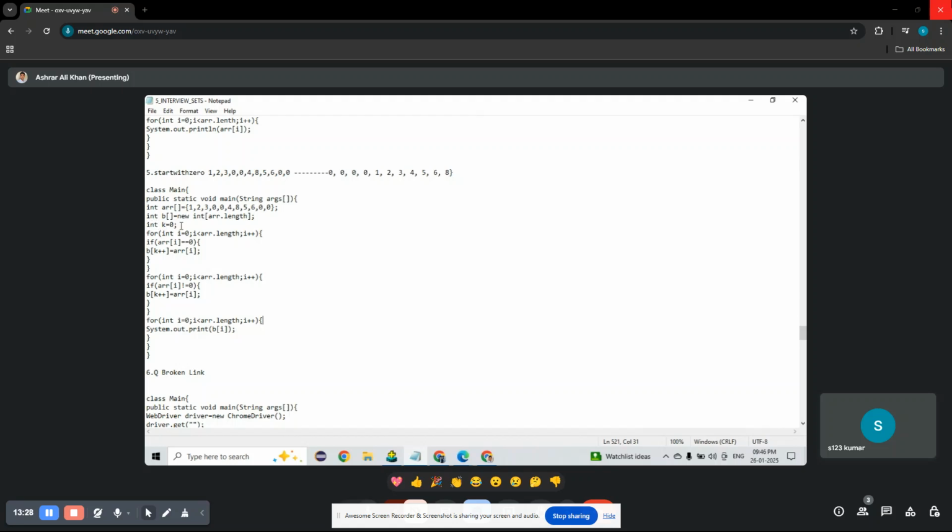After that, I have taken int k equal to 0 for counting purposes. Then I have taken a for loop, for int i equal to 0, i less than arr dot length, i plus plus. Inside that I have taken one condition, if arr of i equal to 0. We first have to shift the zeros to the left side. So if arr of i equals 0, we store arr of i in b, and then increment the count, k plus plus.